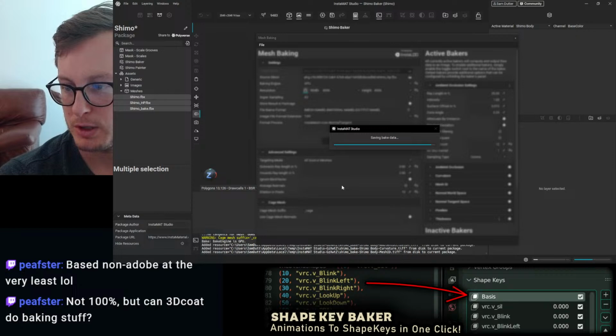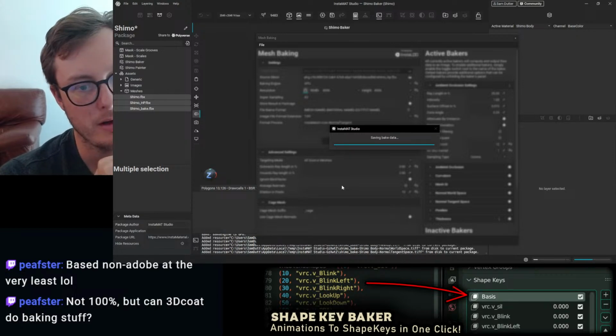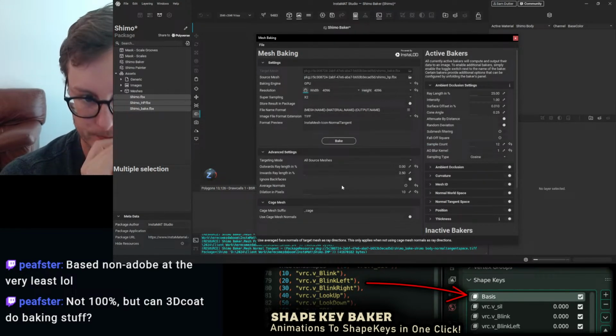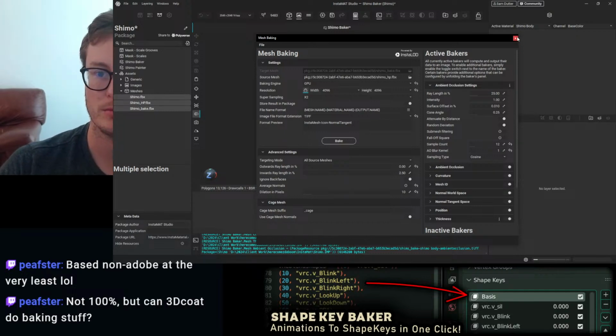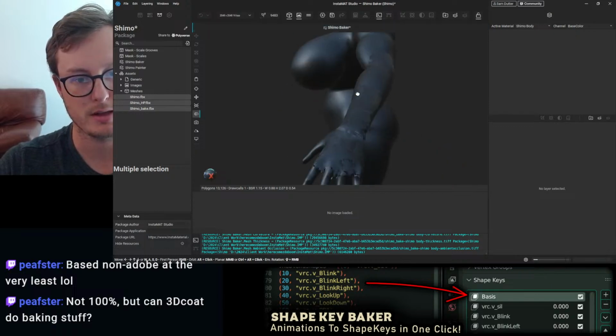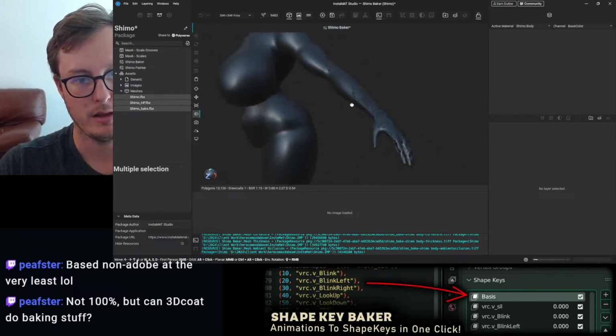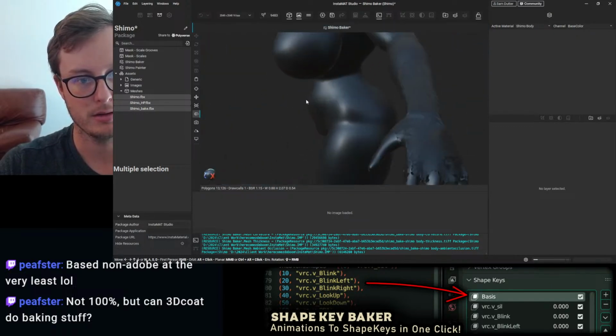But can 3D Coat do baking stuff? That's what I've heard. I have yet to really use 3D Coat. I'm not as familiar with it. I may do some research, look up some tutorials and stuff. Wow. That did not work.